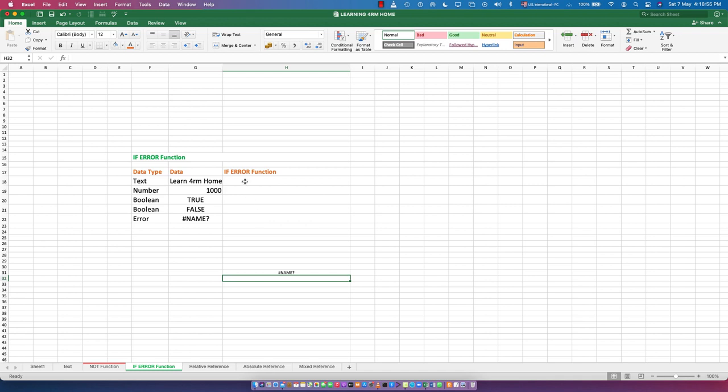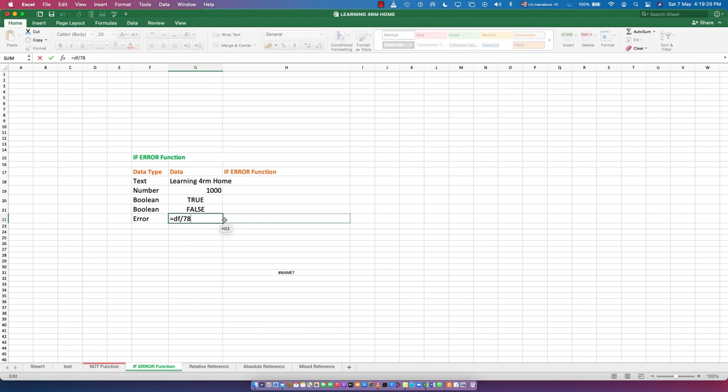Now how can we do that? We are going to use the IFERROR function. So you have data type here, you have data, you have the IFERROR function. Now the data types, you have text, number, Boolean, and the error. These are all data types in Excel. Under text, we have learn from home, and the number is 1000. For Boolean, we have true or false. Then we have the error. This error is a code, that's df/78, df divided by 78. And you can see we still have an error.